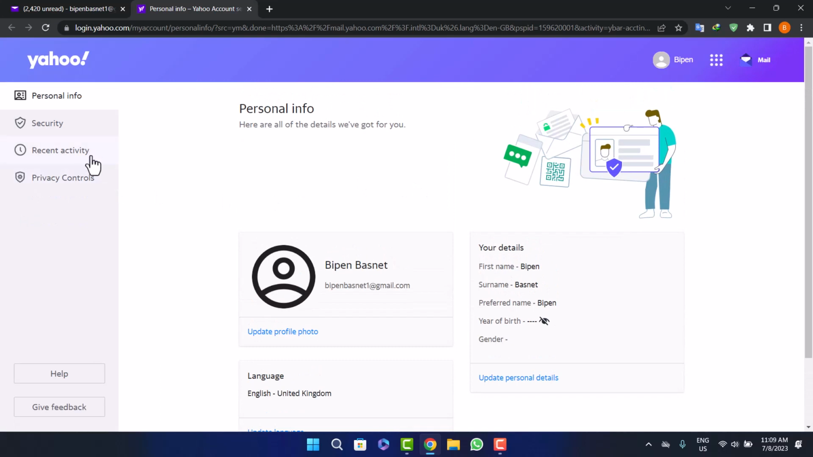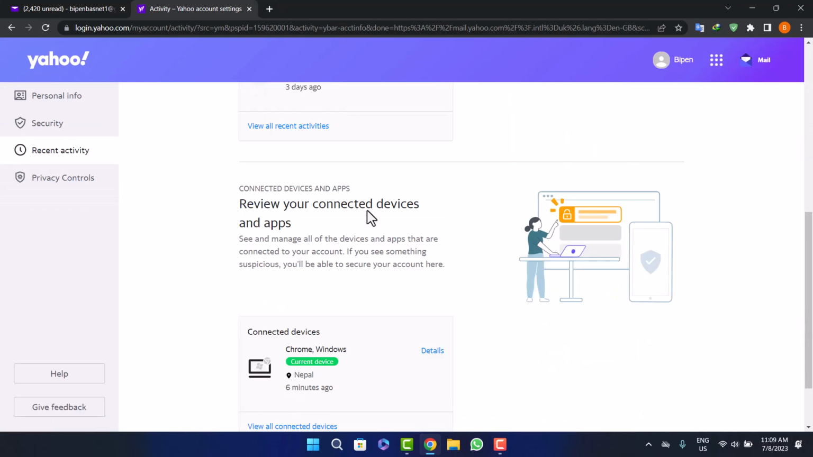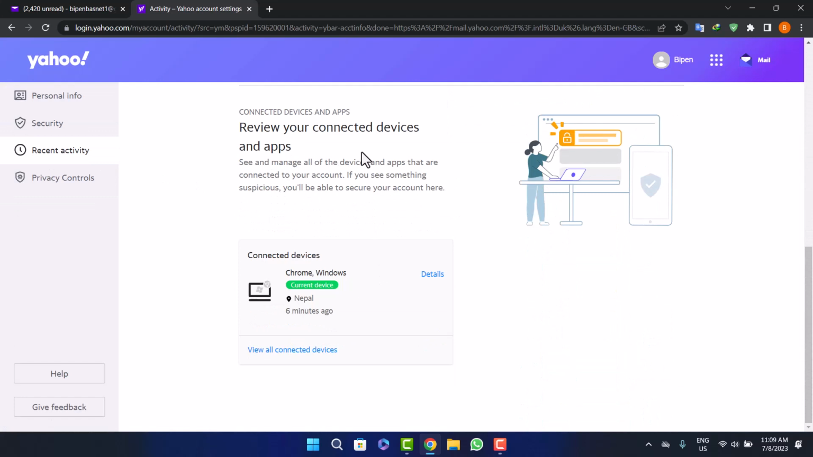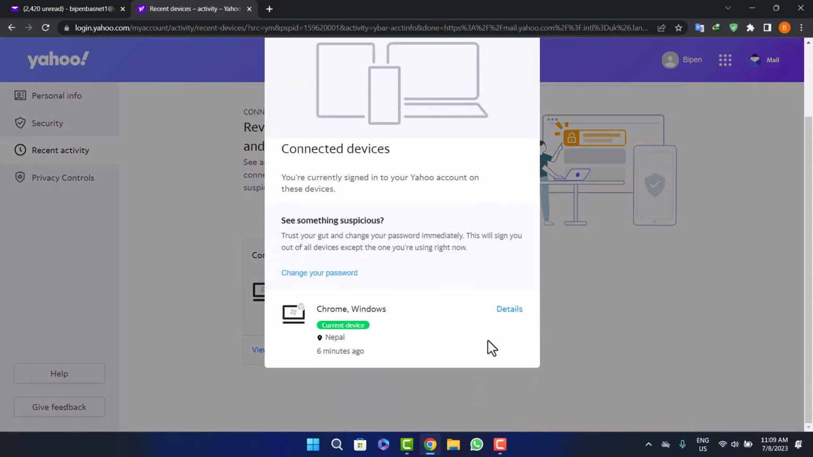What you want to do is head into the recent activity option on the left hand side of the screen and then scroll all the way down. Now here you'll find the review your connected devices and apps option, and you can see the view all connected devices option. Simply click on view all connected devices, and if you scroll down you'll see all your connected devices.